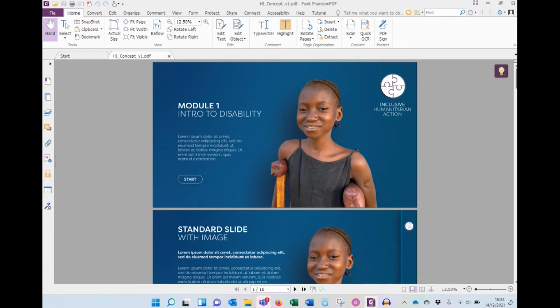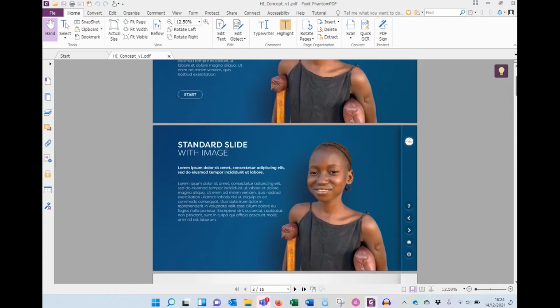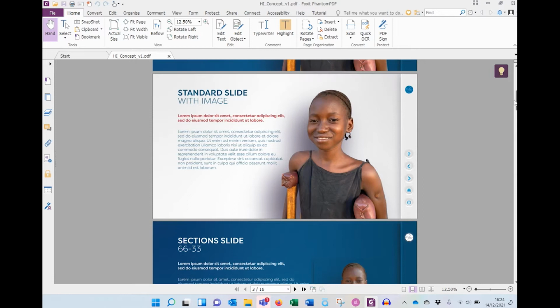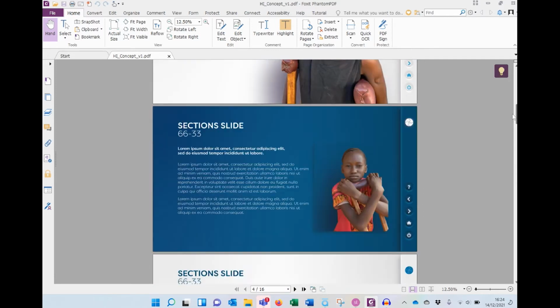So we're looking at the ones we're looking at now, a title slide. Again, you'll see we're using the same placeholder image for now. We've got a standard slide with text. We've got various different variations. Obviously, we've got the light and dark variations.